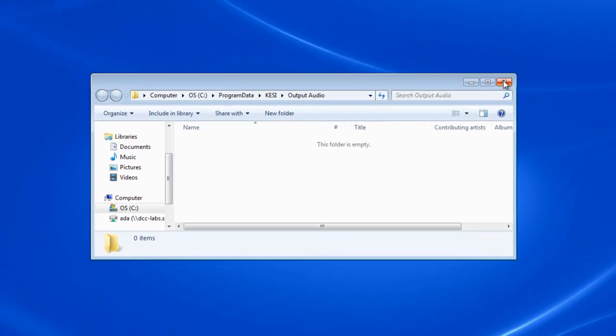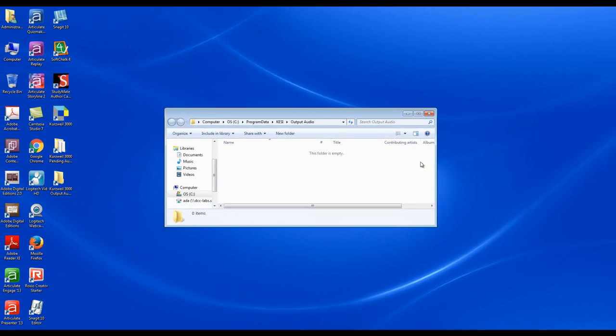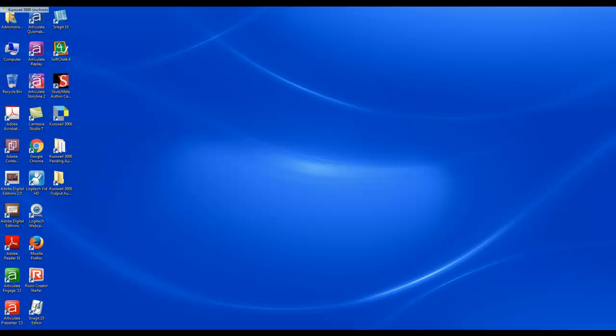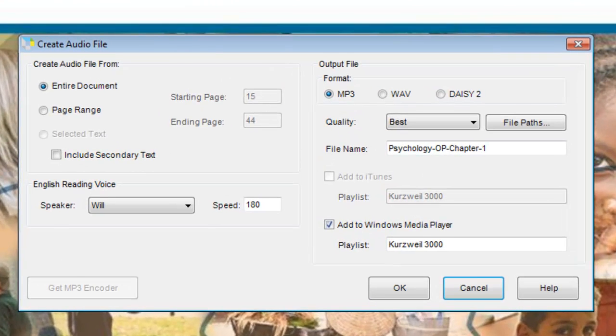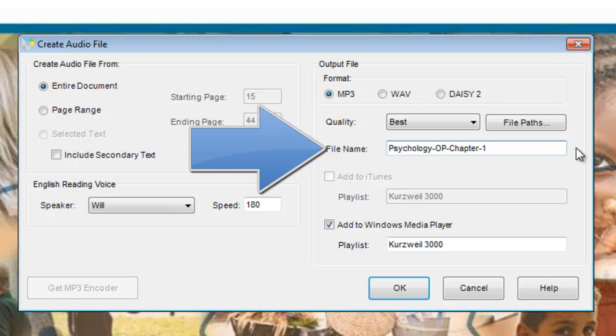From here you can use Windows File Explorer to copy and paste, or drag and drop the audio files onto a portable audio player for later playback. The next option under the Output File section of the Create Audio File dialog window is the File Name input field.